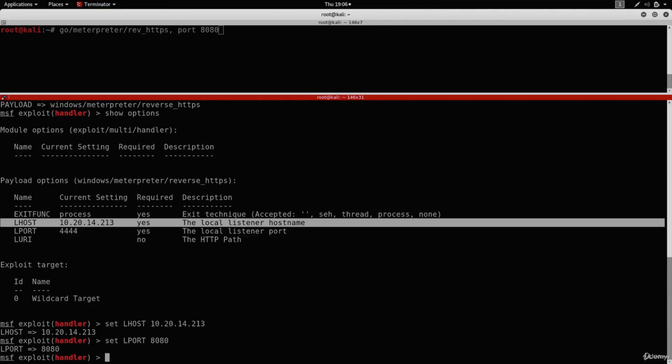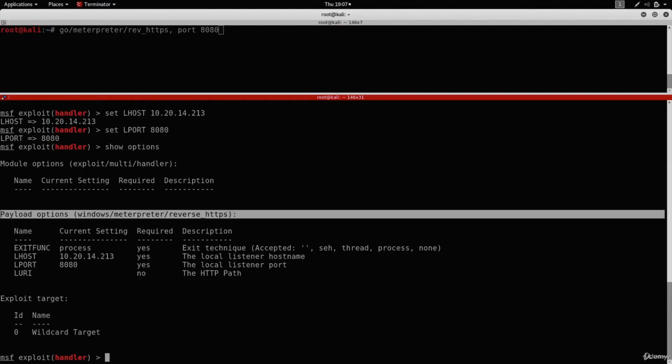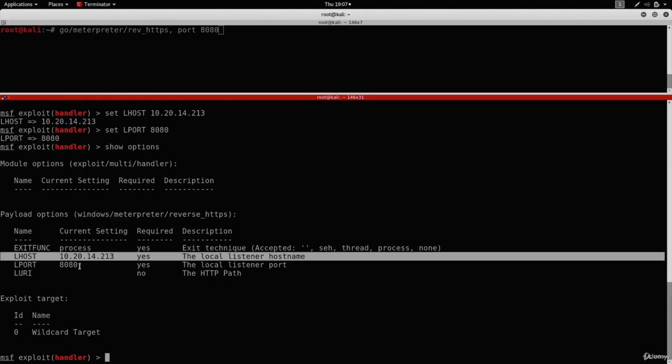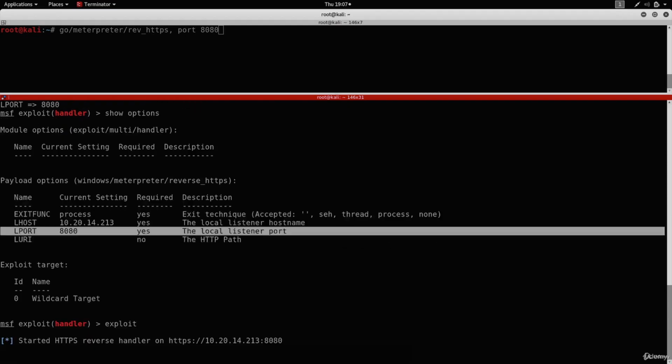Once done with that, we're going to do show options one more time. And you'll see that I have my payload set properly, Windows Meterpreter Reverse HTTPS. I have my LHOST and I have my LPORT, and all of that is done properly. So all we have to do now is just do exploit. And now Metasploit is waiting for connections, as you can see, on port 8080 and on my IP address, which is 10.20.14.2.13.